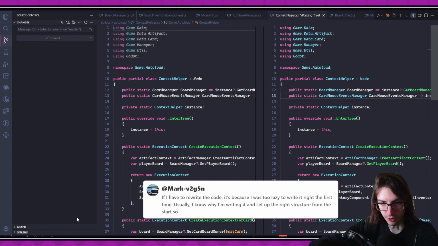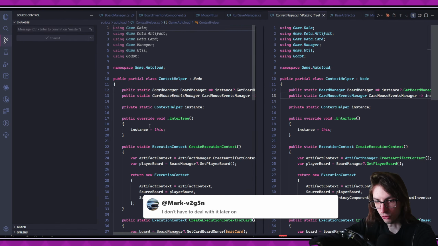If I have to rewrite the code, it's because I was too lazy to write it right the first time. Usually I know what I'm writing and set up the right structure from the start, so I don't have to deal with it later on. I think in more controlled environments, that's easier to do. Like in a professional environment where here are the specifications, you can build it to spec.